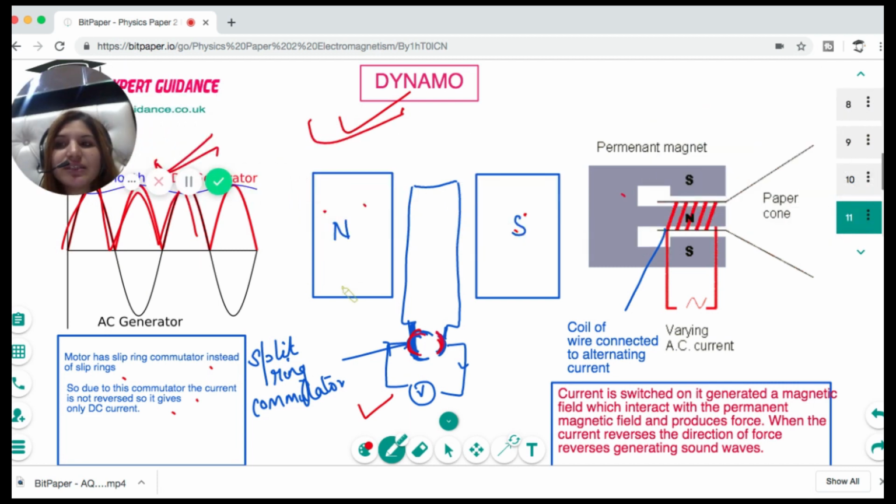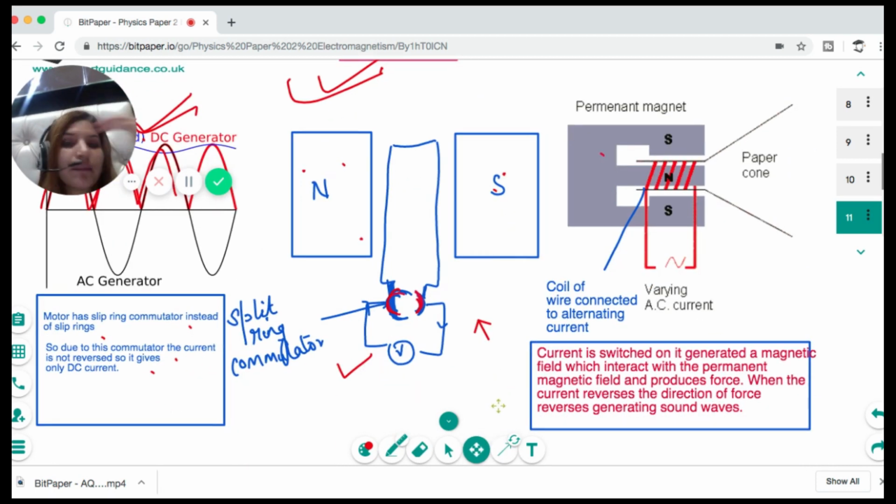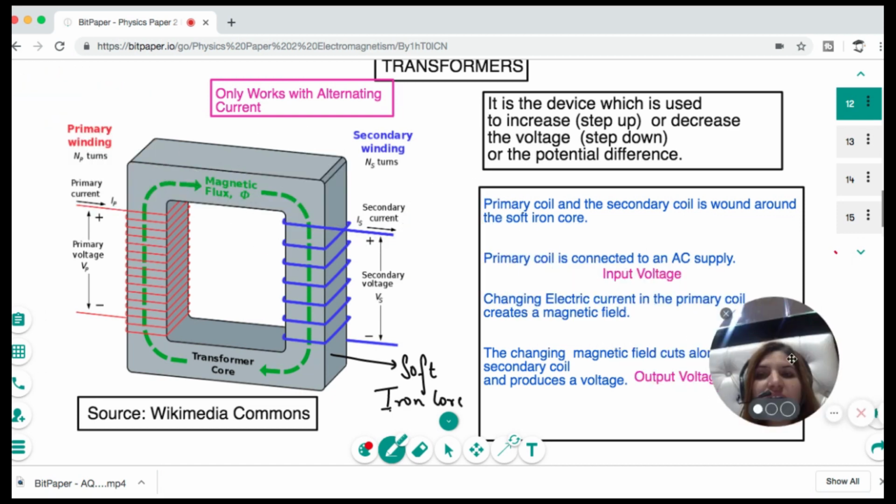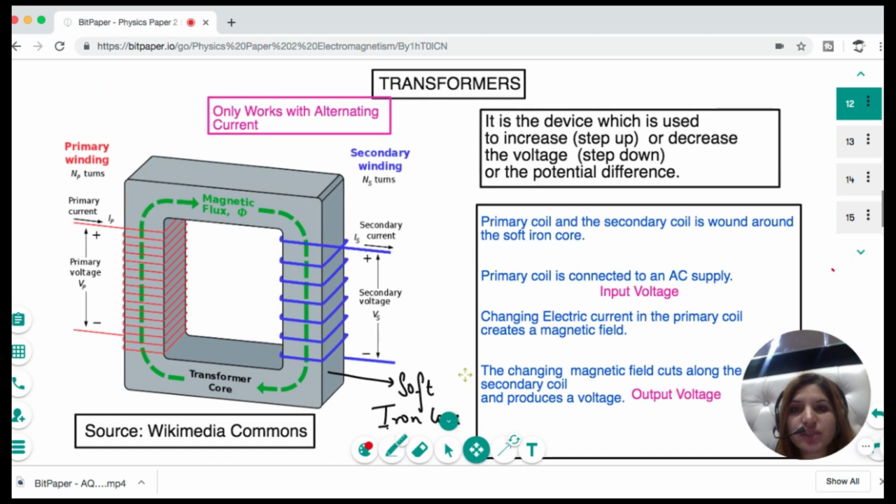Now you can use this electromagnetic induction in microphones and loudspeakers. So you can see this setup of a loudspeaker. There's a permanent magnet and there's a paper cone with a coil of wire which is like an electromagnet, and an alternating current is passed through it. So the current is switched on and it generates a magnetic field which interacts with the permanent magnetic field and produces a force, and when the current reverses direction, the force also reverses, so that can generate the sound waves.